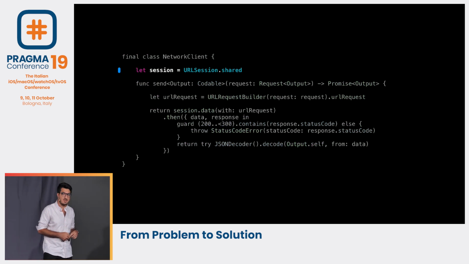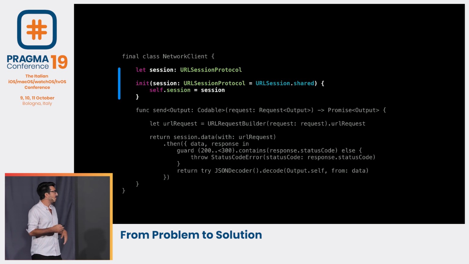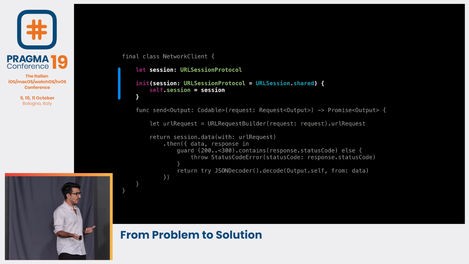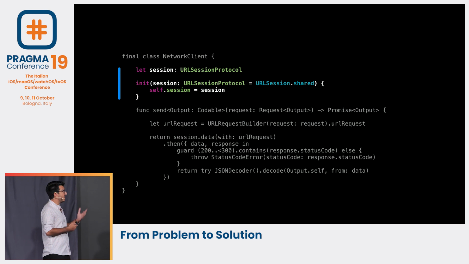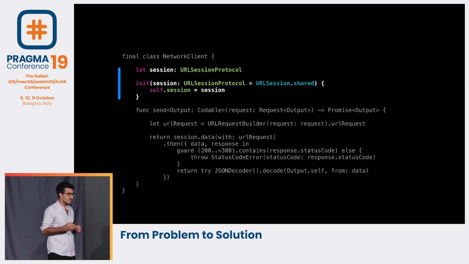So we have this URL session at the top. That's our one singleton. And if we want to test this class, we would wrap it in a protocol, maybe use dependency injection, put it in the initializer, save it, and then we can use it. Now, this class doesn't know if it's talking to a real URL session or a mock URL session. So that's really good. That's one way that we know that this class is testable. It's pretty easily mockable, so that's good.